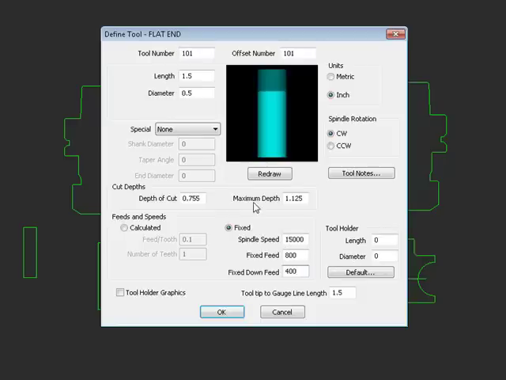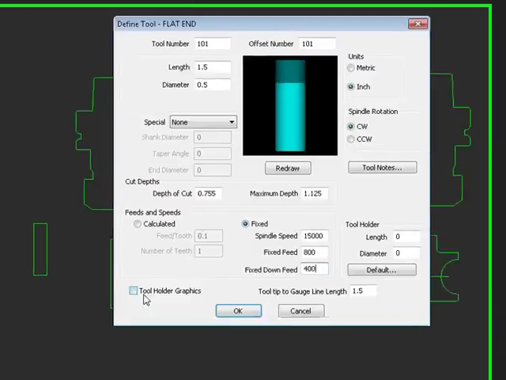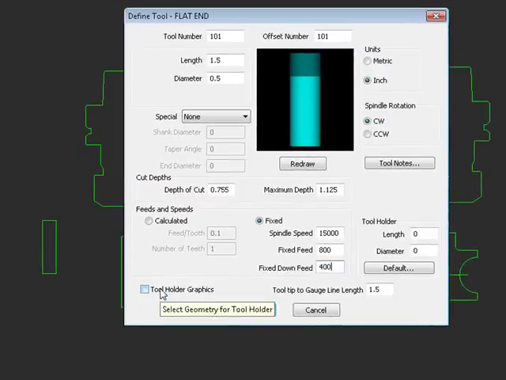Now, in contrast to the drill bit, any tool that you mount on a holder, it is advantageous to add the tool holder graphics. This is why I asked you previously to have the tool holder, the HSK on the screen. So I'm going to check this box. I'm going to click OK.